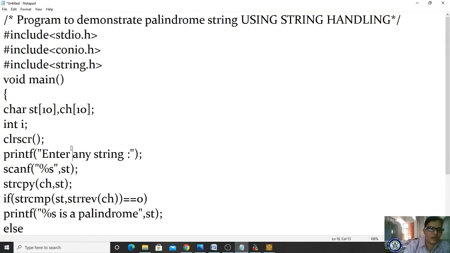Now you are writing one output statement, enter a string. You have to enter it from the keyboard and you are storing it in st. Now please observe here strcpy. What is the purpose of strcpy? It copies one string into another string, right? So whatever string is present in st, it will be copied into ch.